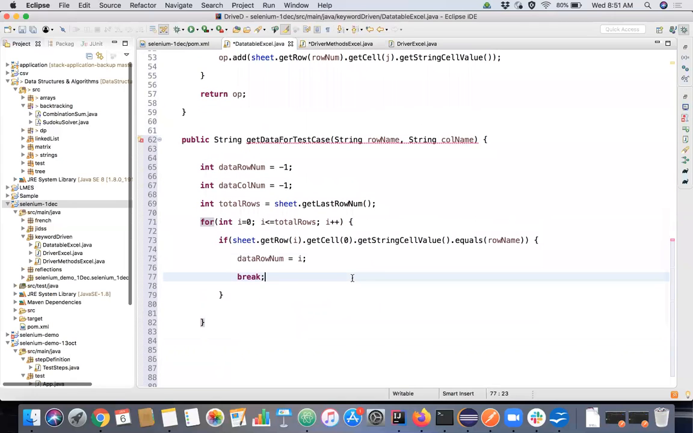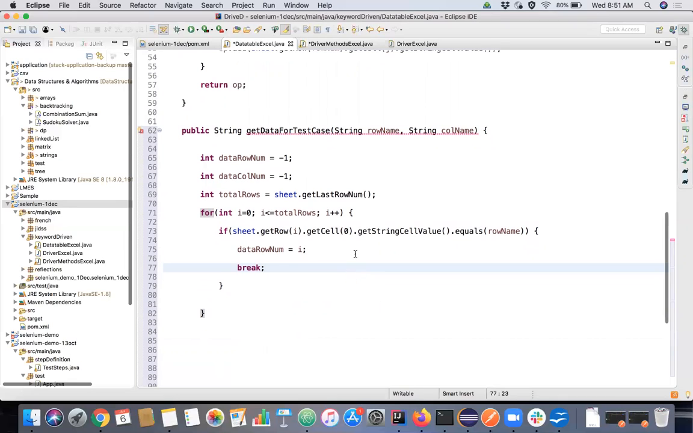You're getting the logic here, right? Yes, correct. I'm just iterating through the rows, getting each cell value, and comparing it with the input argument that we passed. If that matches, then I'm assigning this ith value to the data row number, and I'm breaking. So similarly, we wanted to do this for columns. Same approach.